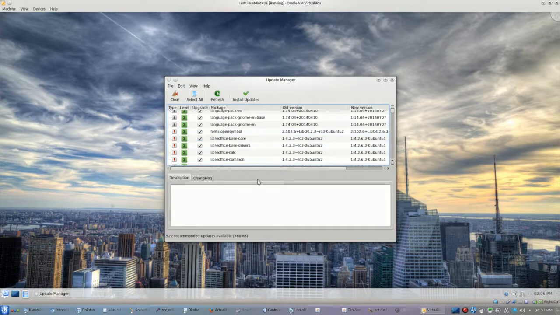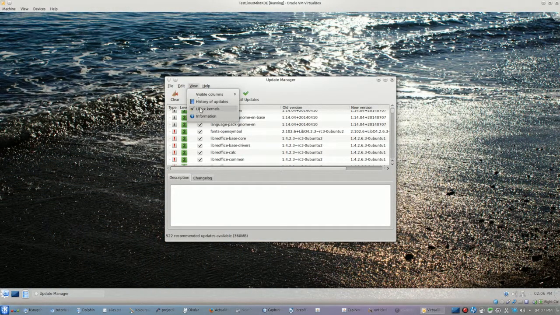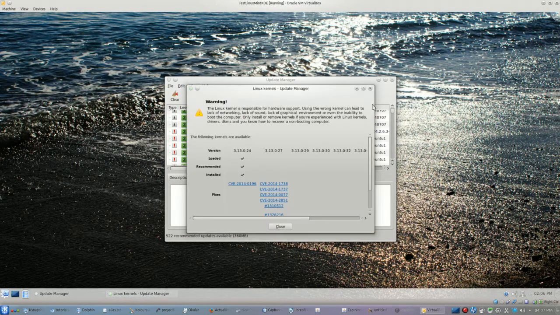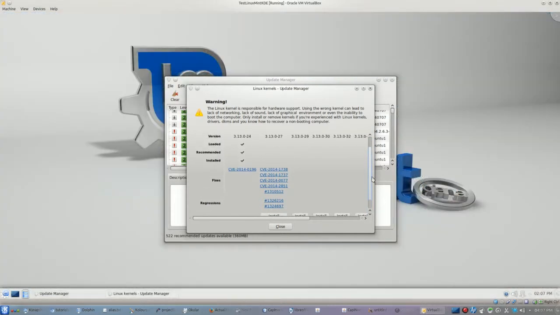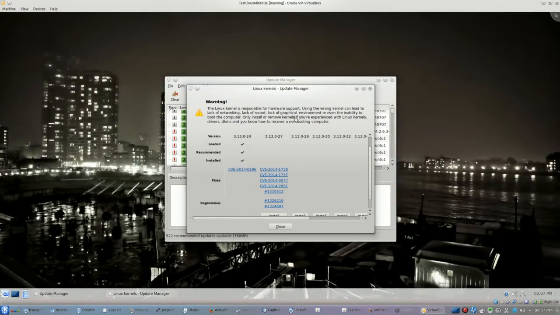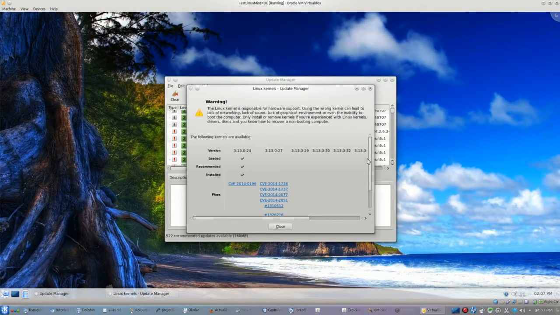In addition, with this update manager program, you have the possibility to test different kernels. The Linux kernel view is a very interesting feature of this Linux Mint distribution, because you have the possibility to change your kernel. Take into account the warning message, but you can easily, for example, test a new driver with a new kernel.